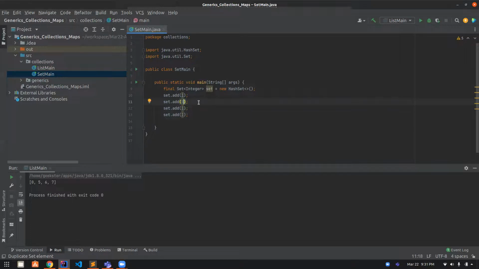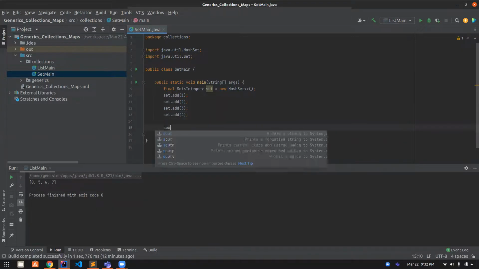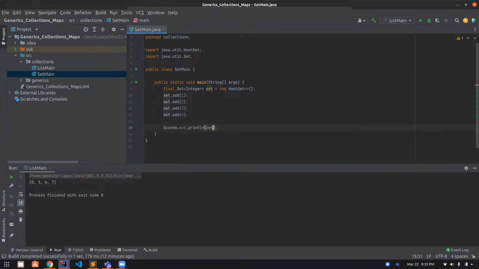You can see that they're giving a warning here. What is that warning? They're saying duplicate element. I'll come to why they're saying duplicate elements. Three, four. And then you just print the set. You can see it has the exact same representation of this. It works exactly like how a list would work. I mean, the working is different, but the methods are exactly the same.